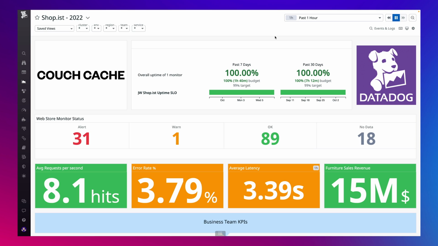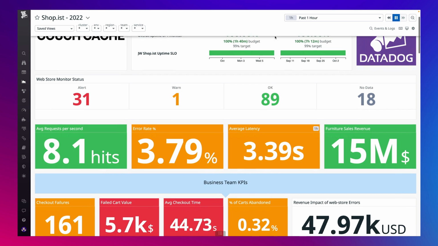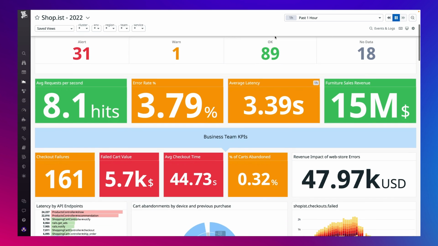In this demo, we will show you how the engineering team at the e-commerce site Shopbus can benefit from using continuous testing in their CI/CD pipelines. We have a dashboard for this furniture site's key business KPIs using metrics from Synthetic Monitoring.